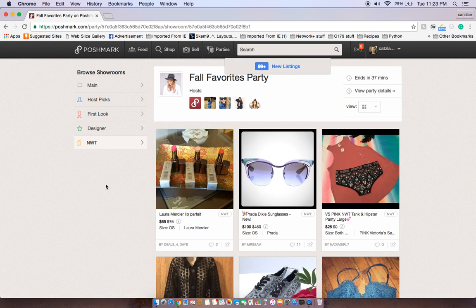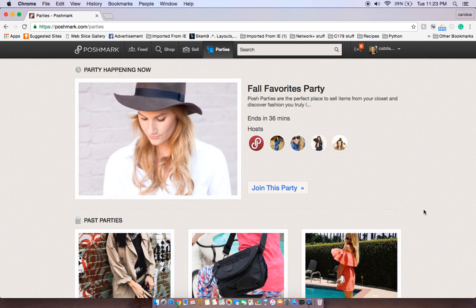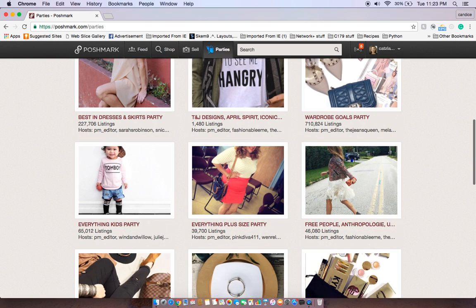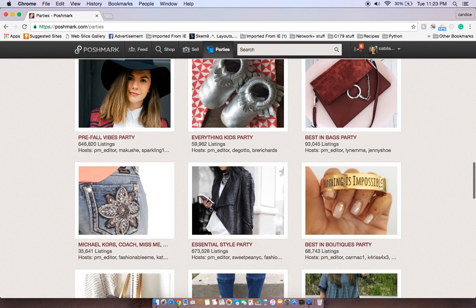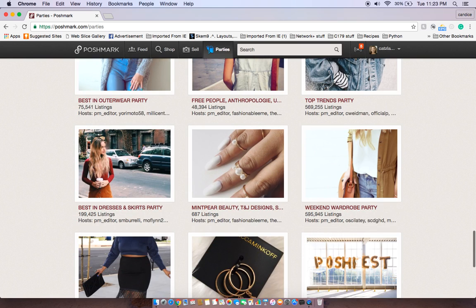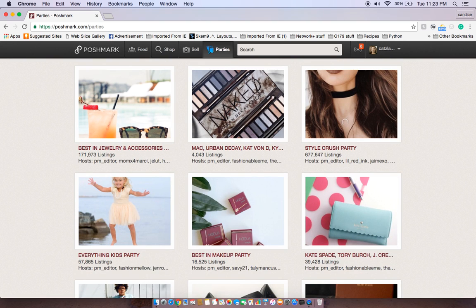Parties last for 2 hours. Once a party is over, you can always go back and look at the archived items or the archived parties. They have the past parties listed. I don't know how far back they go. Probably only a week or two. I don't know. Maybe they go back even more than that. I've never tried to see how far back they go.